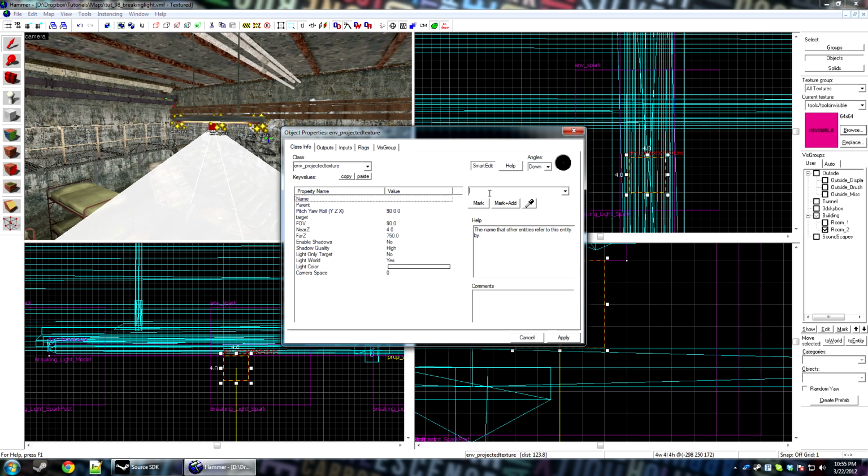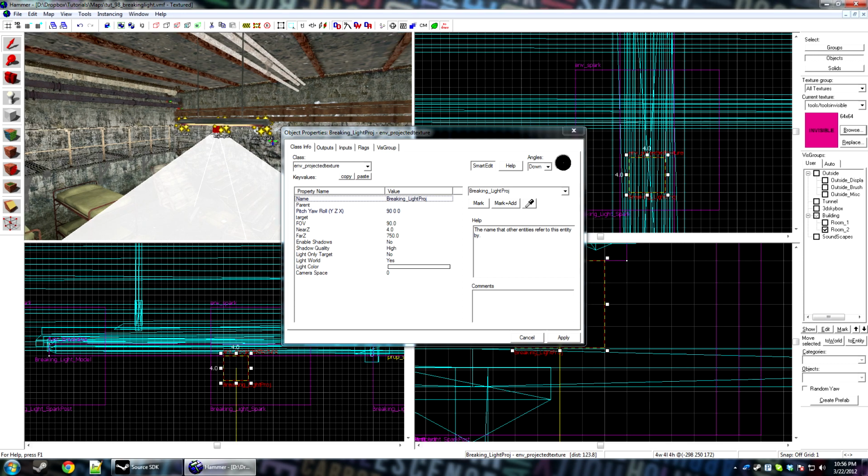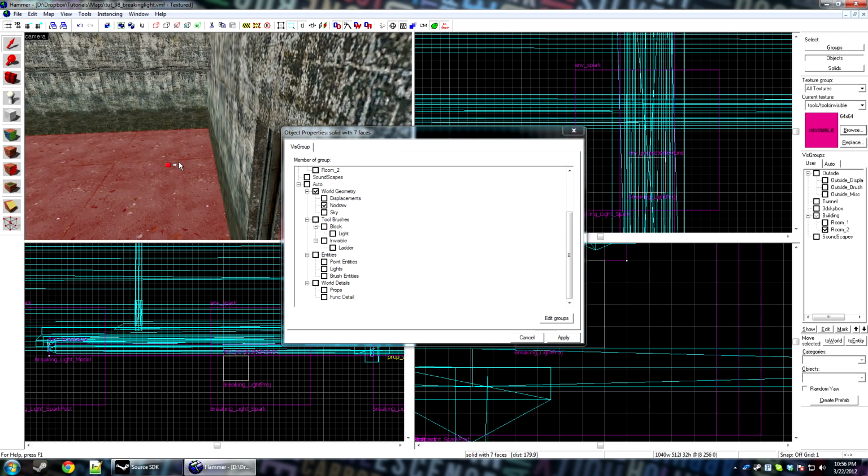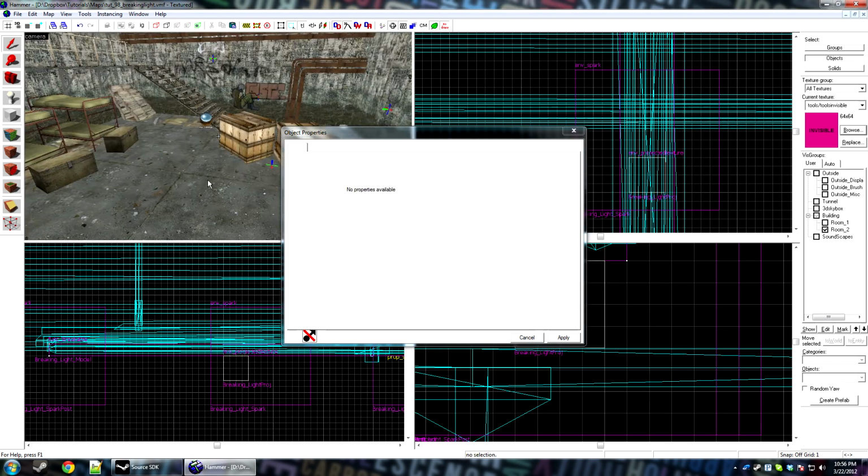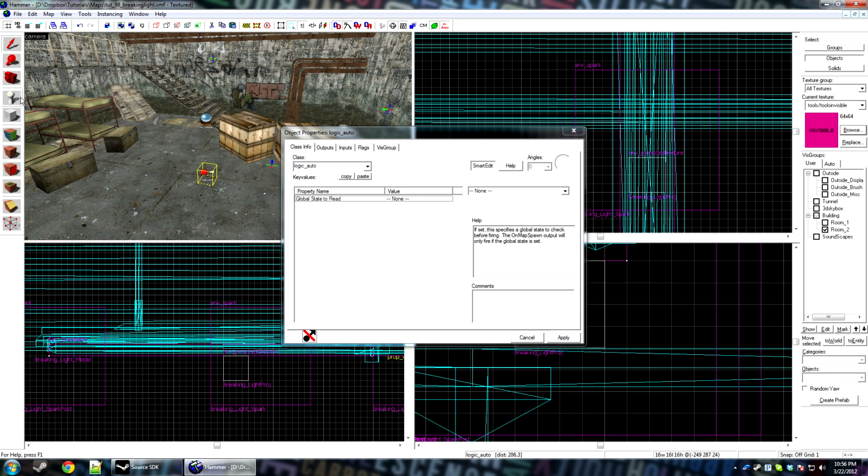It won't matter too much if you have more than one of these, because they'll all be named something different, and it's pretty impossible for two lights to break at the same time. So it's fine. Just go ahead and name it break light project. Alright. And we're also going to want a logic auto. So just go ahead and make a logic auto.